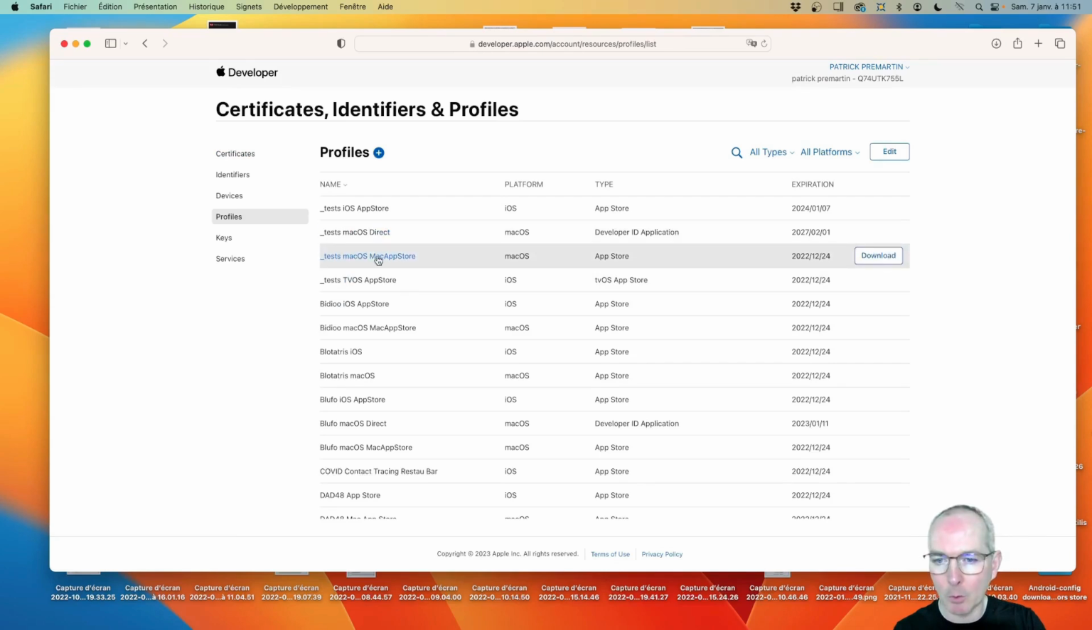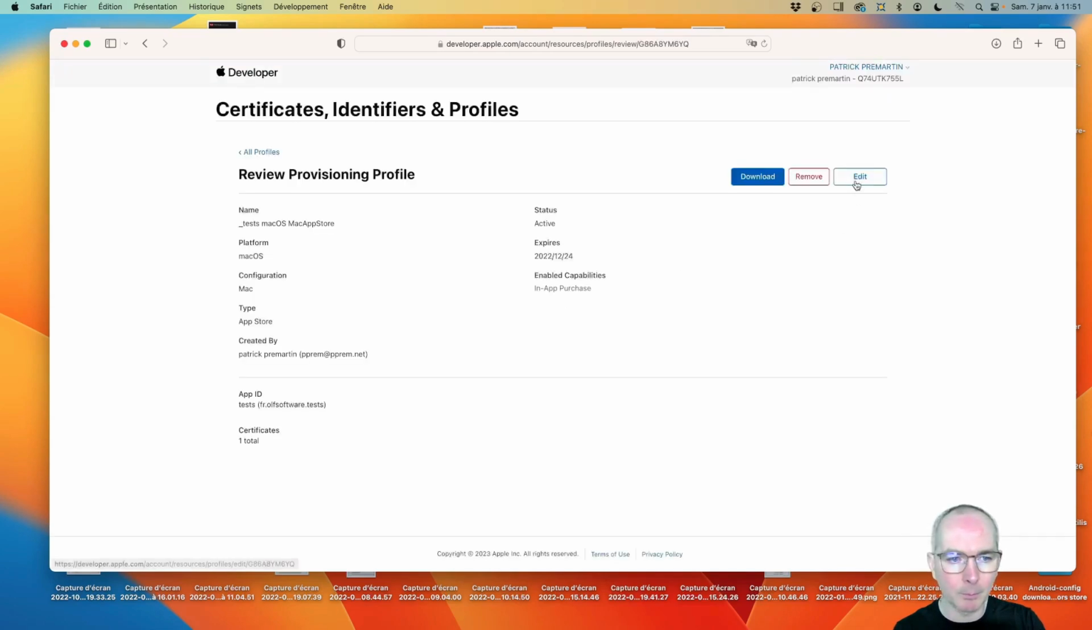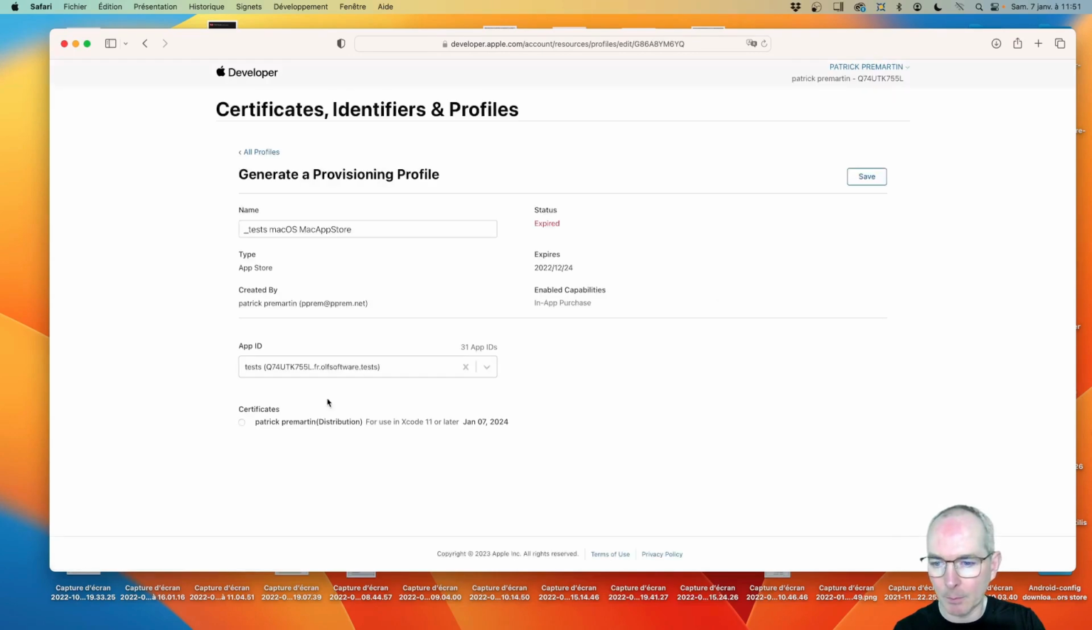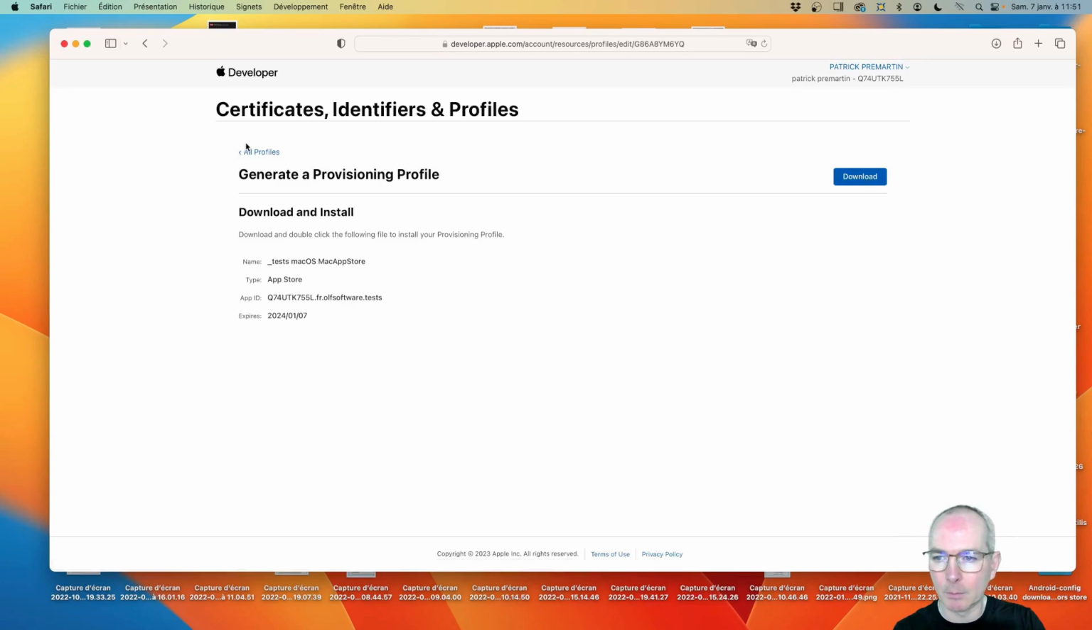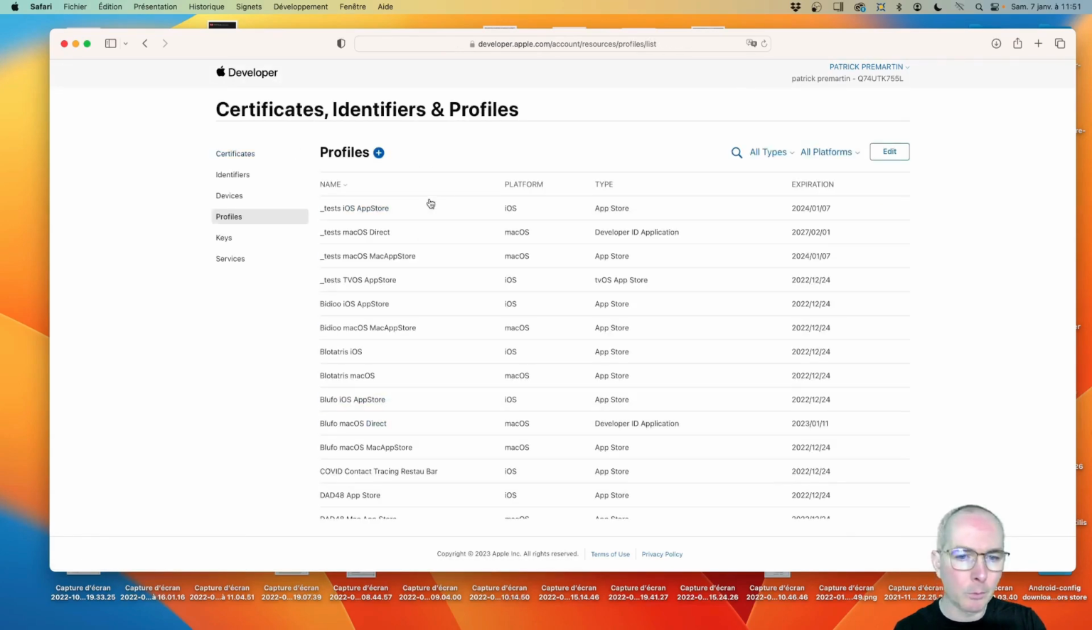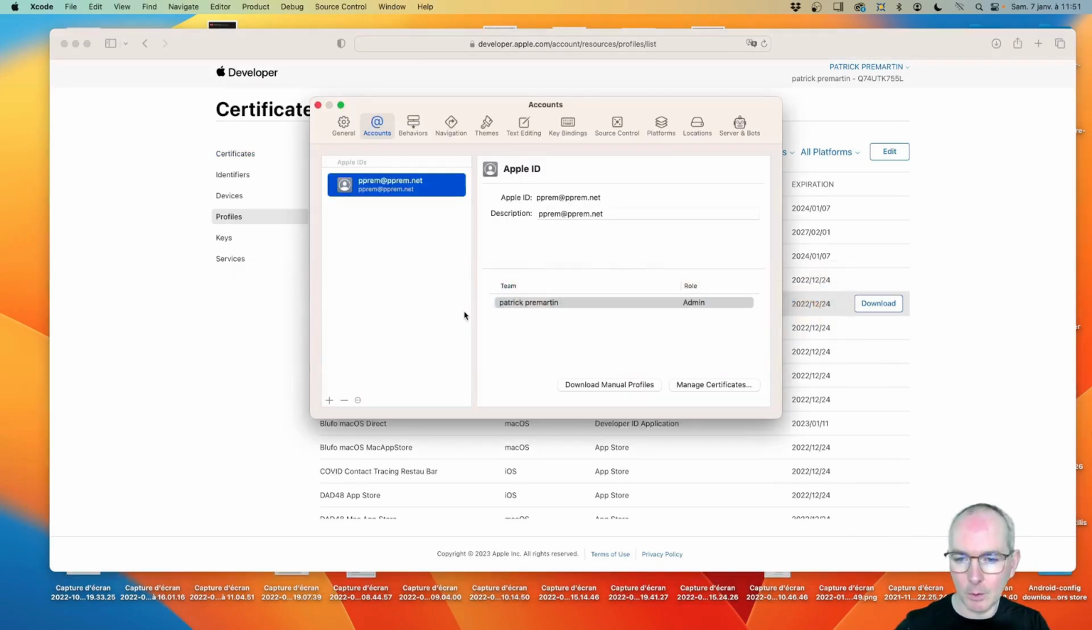I'm not going to show you, I'll do it on my side for mine. There you go. So we do what's necessary. Then, once we're done, we go back to Xcode on our computer, and we have a download manual profiles option. Normally this operation will retrieve all the profile updates and install them on the computer. It will clean up what's necessary on the workstation.